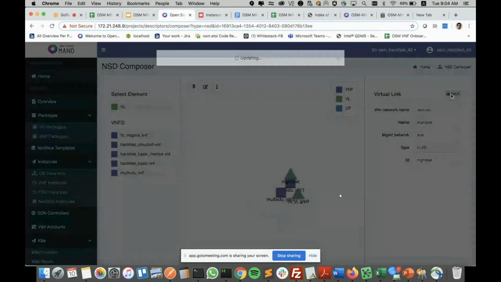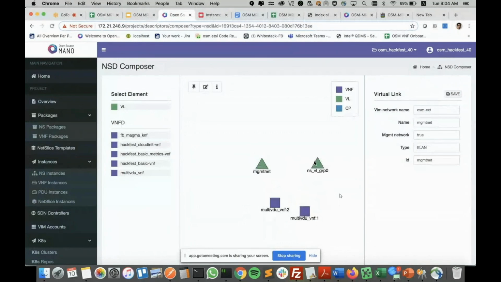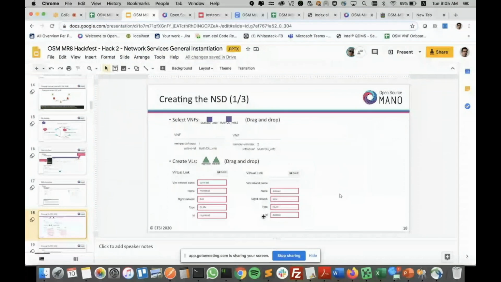Clicking save, and then the data net is not going to have a VIM network name, so I'm going to delete that public info that says there. I'm going to give it a name of data net. Management network is false, and then data net is the ID as well as the name. Save. Or it needs to look just like here, slide 18.